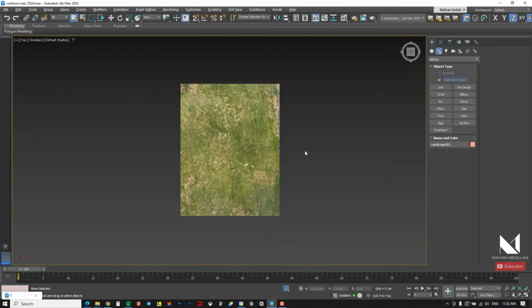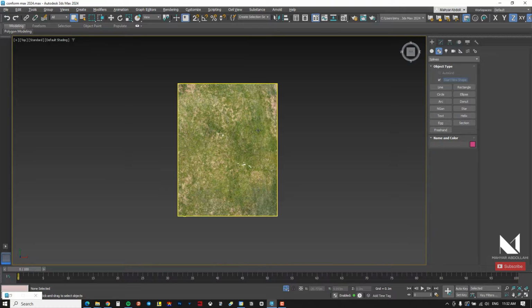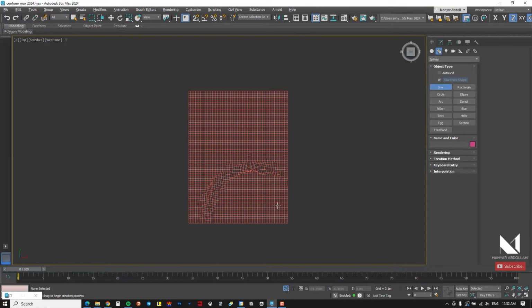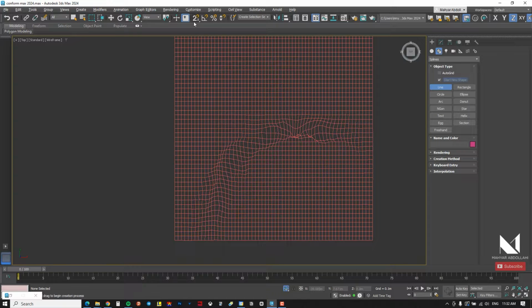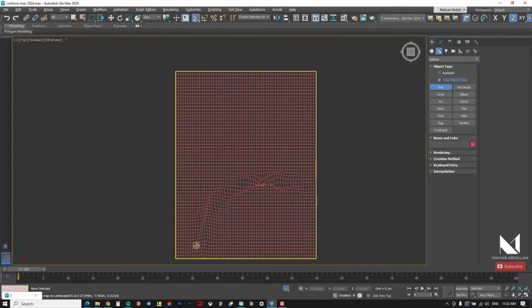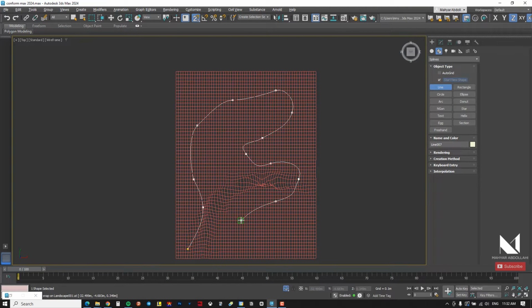So I will press T to activate the top view and F3 for wireframe. Then I select the line tool and can enable 2.5 snap for a 2D drawing. So I start drawing the road from one corner and just visually for now. This is how I'm sketching the road, like this.